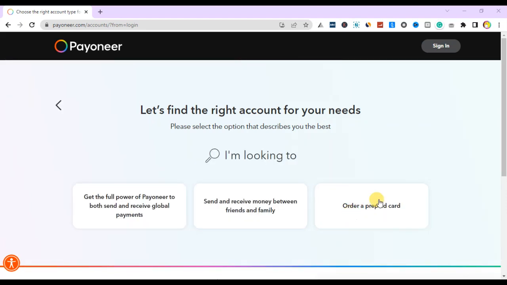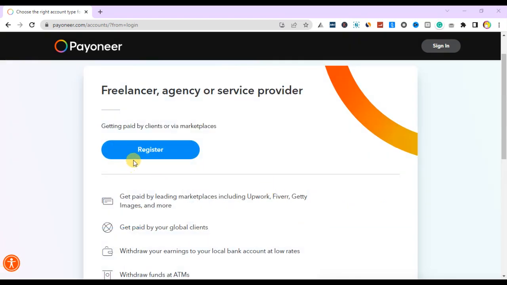Right after clicking on individual, do not click on the prepaid card option, because here in Ghana they don't offer prepaid cards for us. But you can click on get the full power of Payoneer to both send and receive globally. So choose that option, and then it will continue from there. Wherever you see the register button at the bottom, you click on it, and it's going to take you to the registration process.